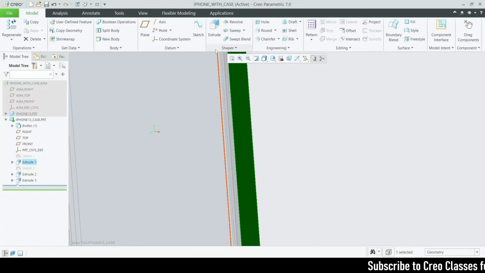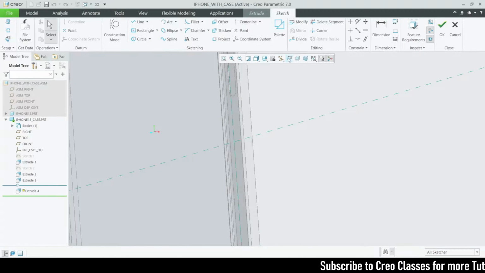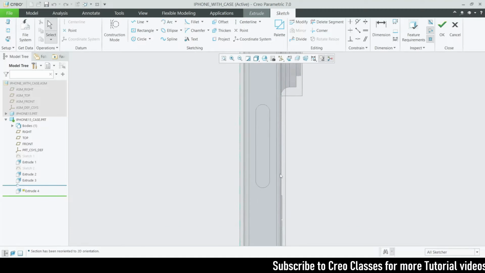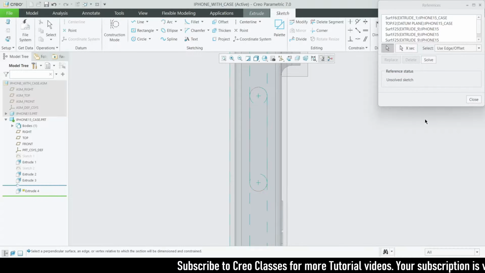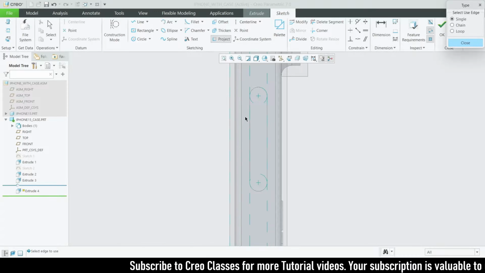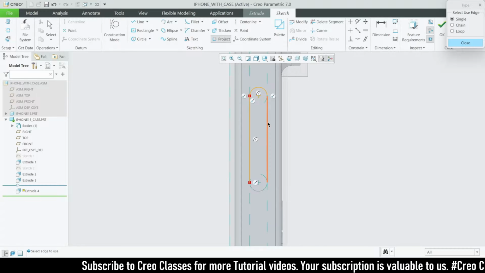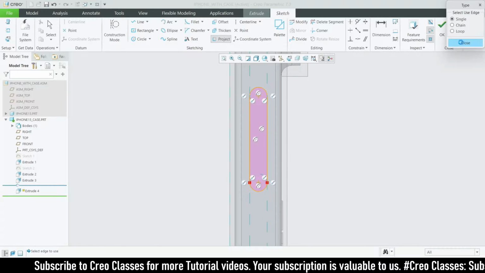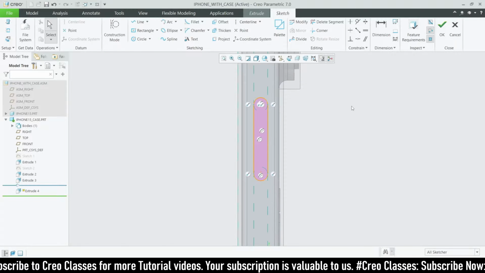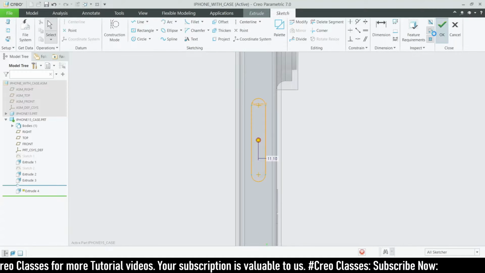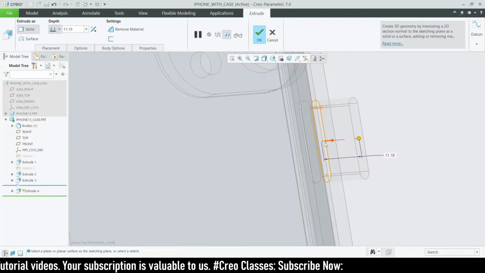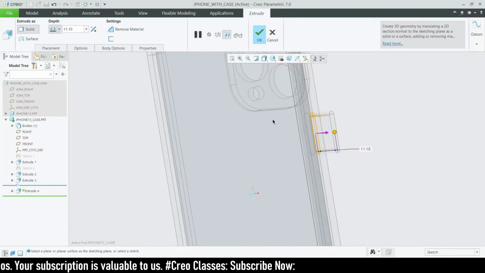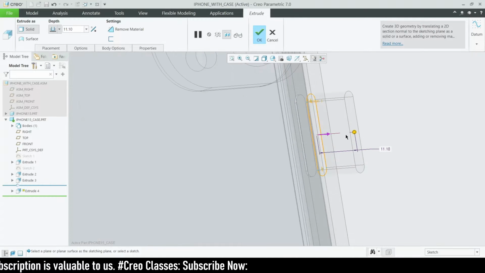So directly select the extrude and go for the sketch view. Here either you can take a reference, or else you can directly go for the project tool. So let's project this and this. Okay, so now let's go for the extrude, and you can't see the yellow color because we have created a separate color for this part, right? So we can't view the extrude color, so it doesn't play a big role.